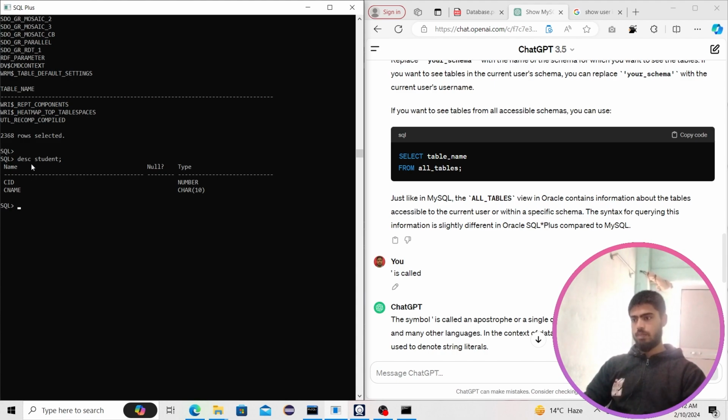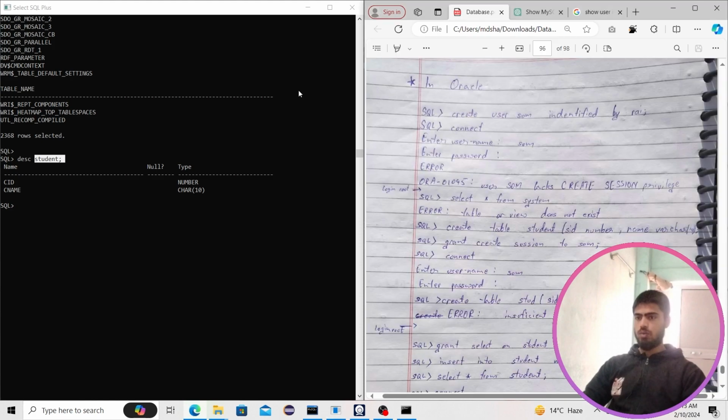So this is the table that we have made right now. Now we want to access this table from the new user. So for doing that, first we have to grant access to the new user so he can access this table.